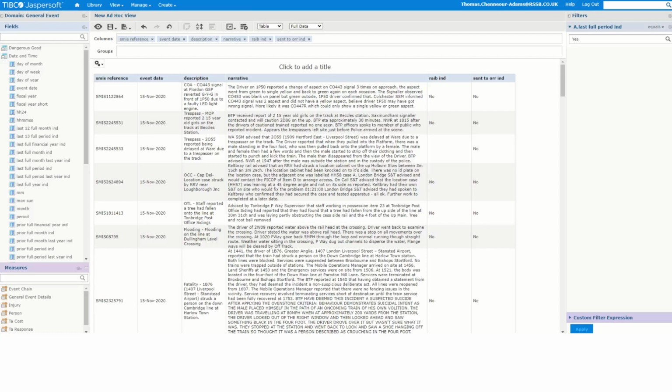You may have noticed that when you're working in Jaspersoft, all of your filters will automatically add up with an AND function. So if you've got multiple filters, it must meet all of those requirements in order for an event to be brought back. However, there might be some instances where you want to have an OR function. You might want something to come back if it meets one requirement or if it meets another, but not necessarily if it meets both.